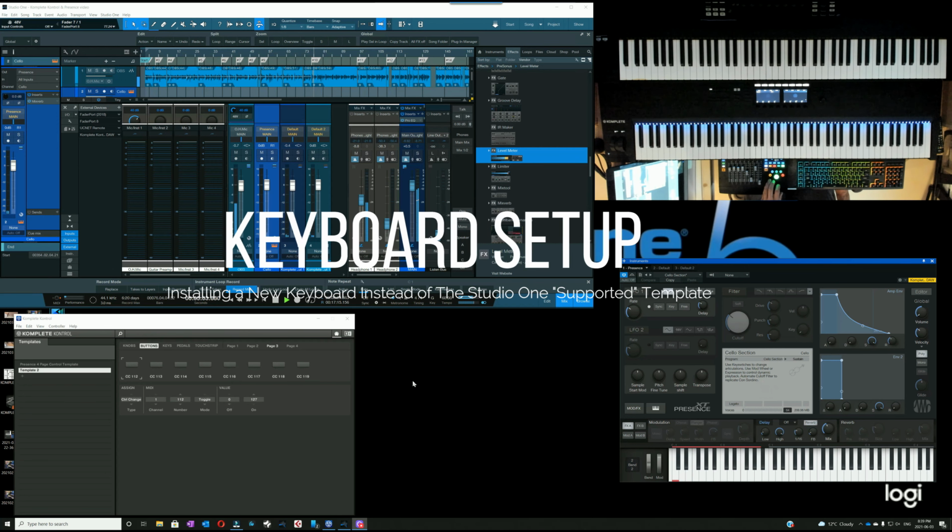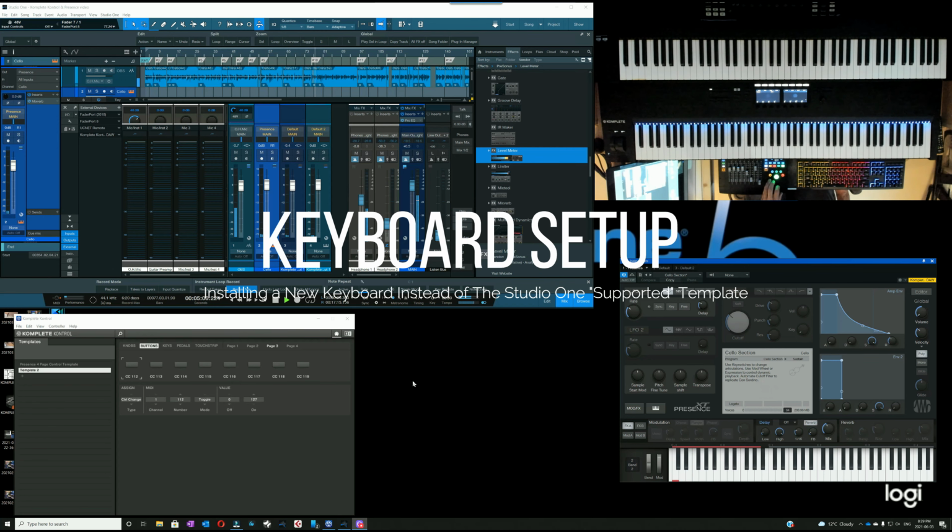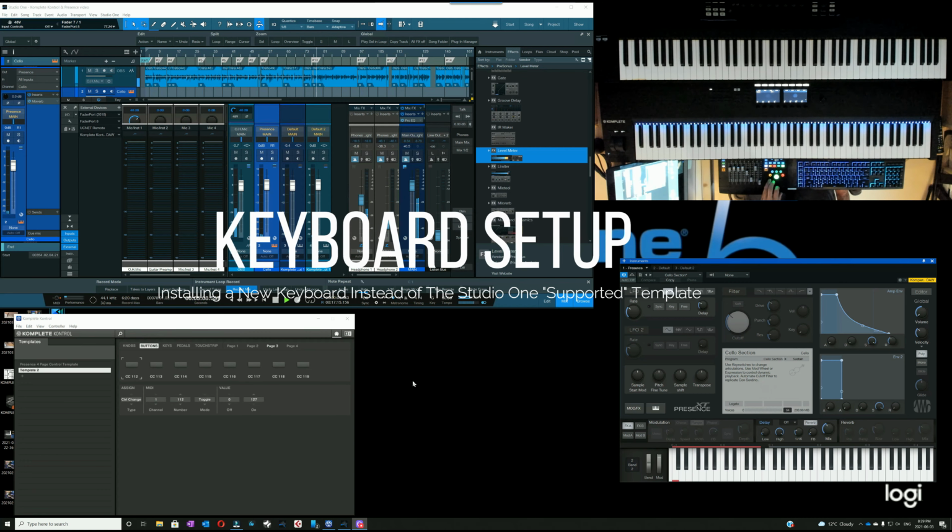Now before we get started, we need to take care of some housekeeping by first deleting and then reinstalling our keyboard in Studio One.